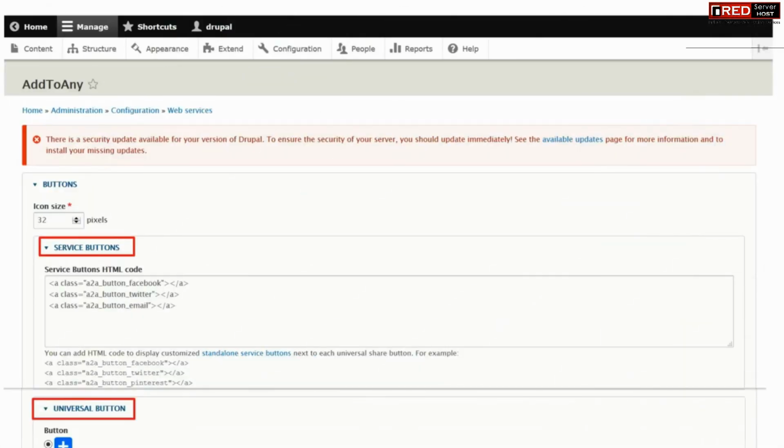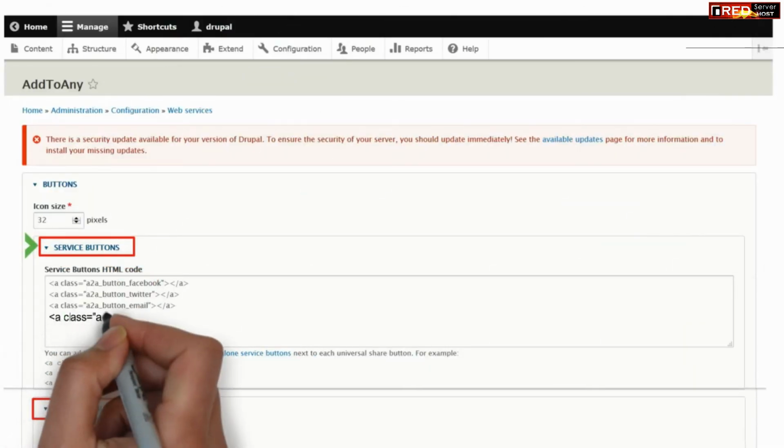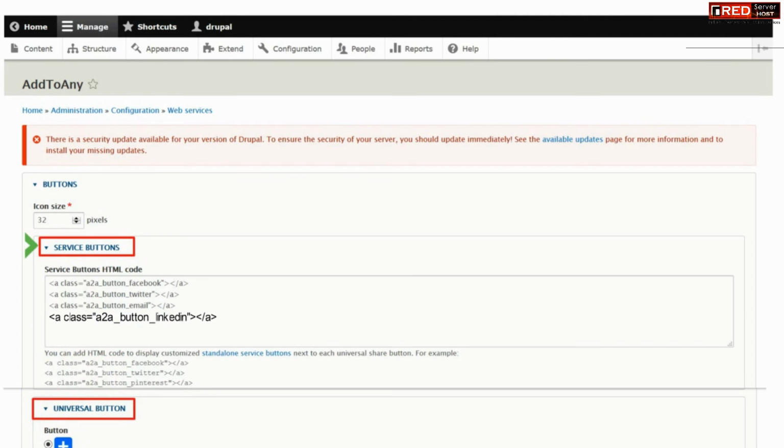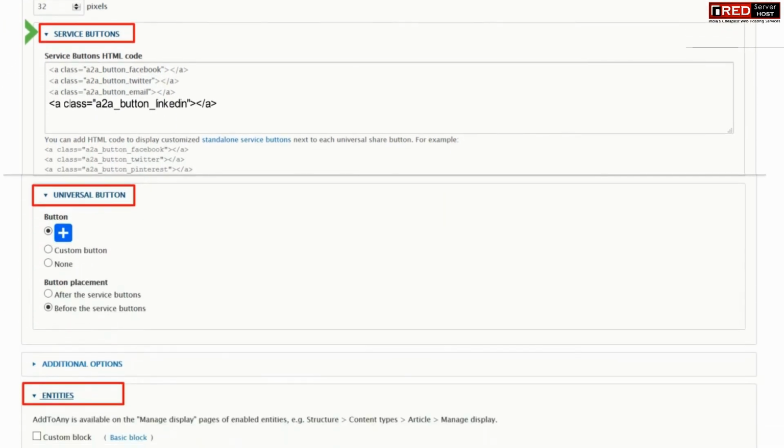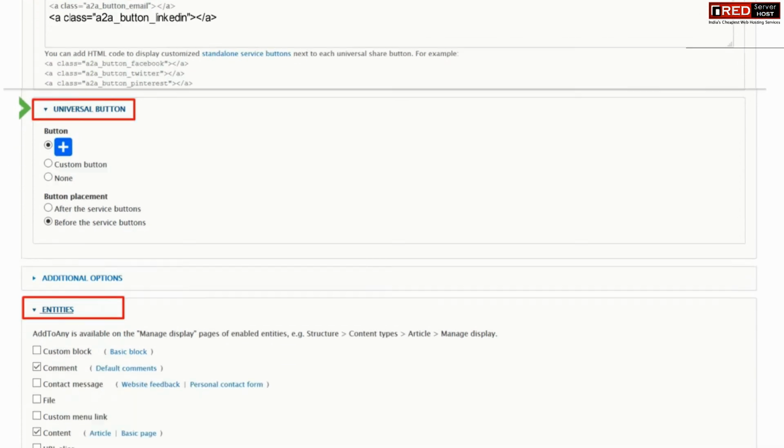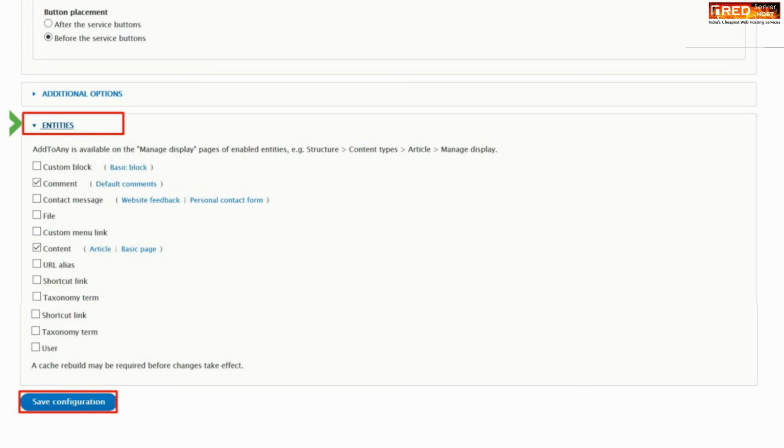Now finally you will find an option called service buttons. Simply add another line in the given format. In this way LinkedIn will be added. Also inside universal buttons section you will be able to customize the buttons.